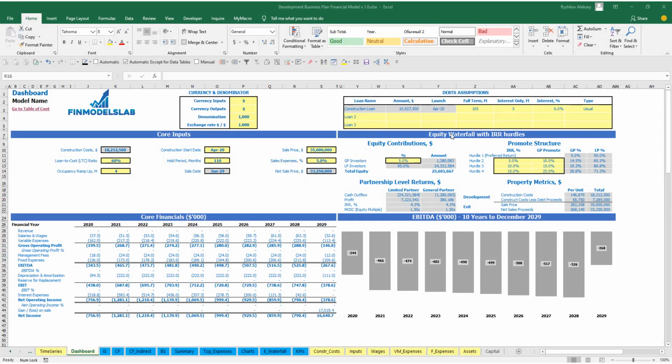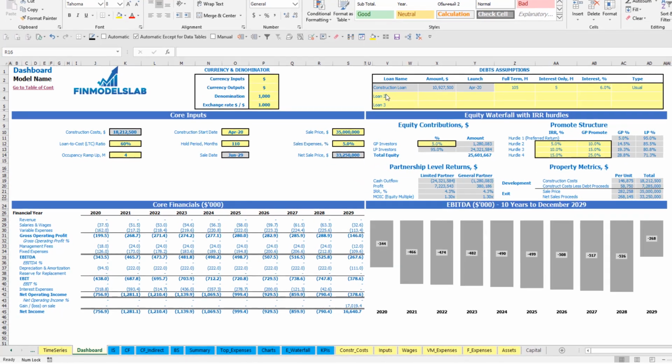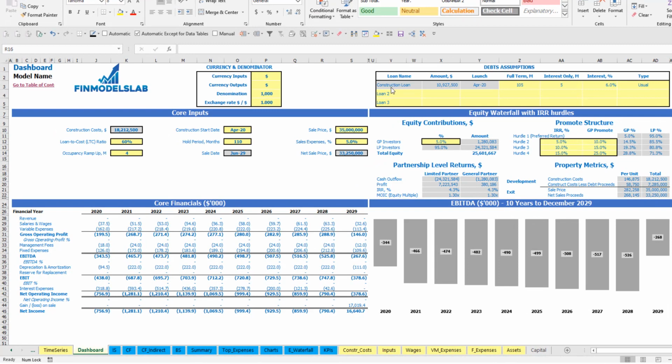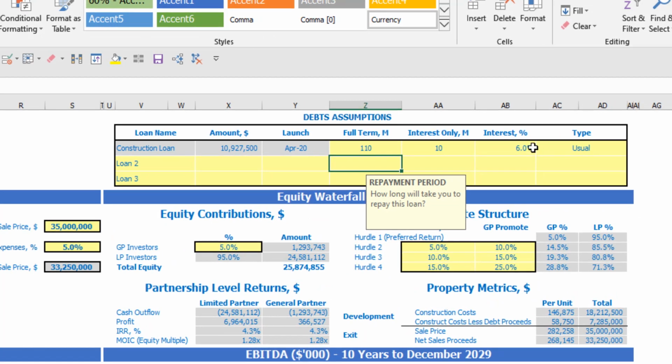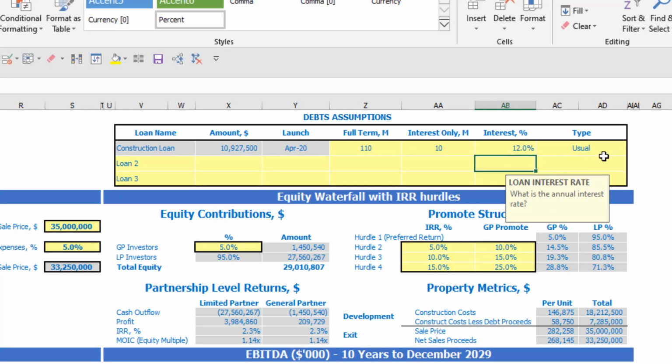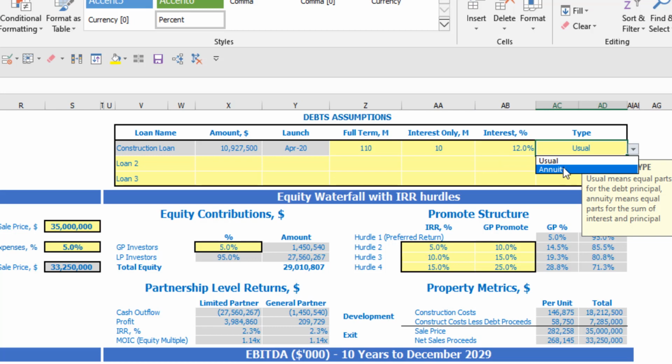On the top right corner of the dashboard, you have debt assumptions. You have 3 placeholders, and one of these placeholders is predefined for the construction loan, as we just discussed, where the amount is driven by construction cost and loan to cost ratio. The launch is driven by the construction start date, so you can change the term. It can be, for example, 110 months, interest only period, which means the count of months when you will pay only interest, 10 months for example, the annual interest rate 12% for example, and one of 2 types, usual or annuity. Let it be annuity.